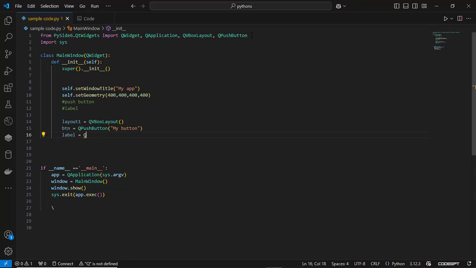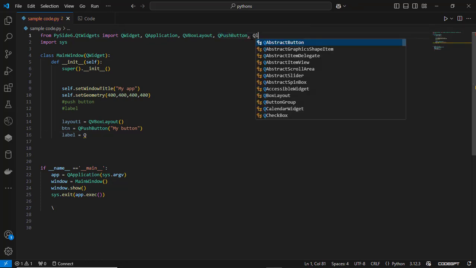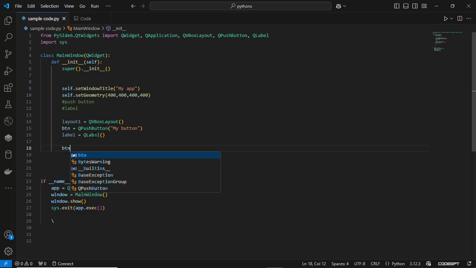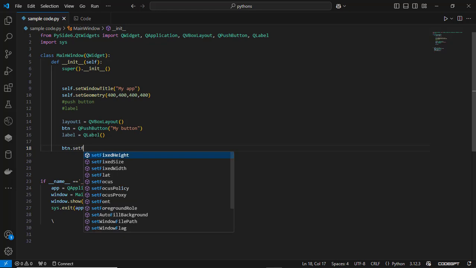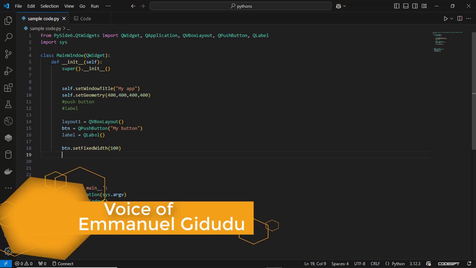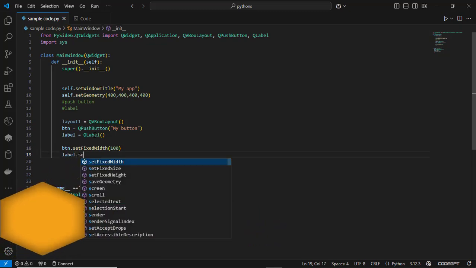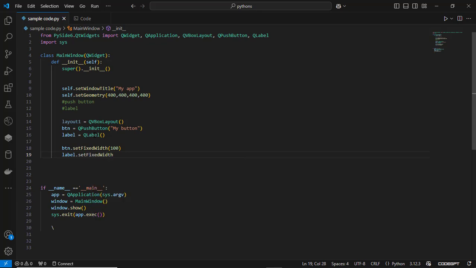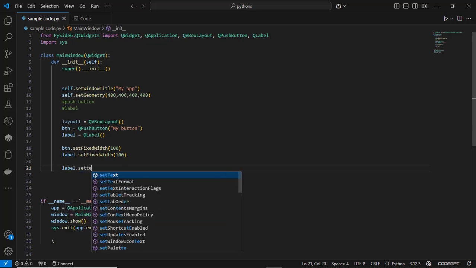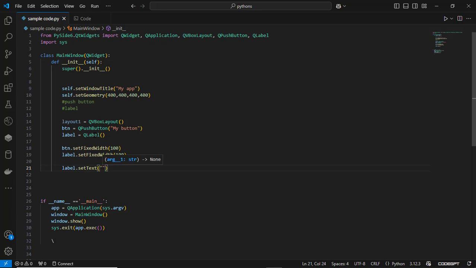Then I'll say this is QLabel. I have not imported QLabel. Come over here and import QLabel. Come and say this is a QLabel. Then I'll have to set some dimensions of this label and this button. I'll say button.setFixedWidth, this I'll set to 100. Then I'll also say label.setFixedWidth. I'll also say this is 100. And then I will set the label to have some text. I say label.setText, and I'll put some text: this is my label.